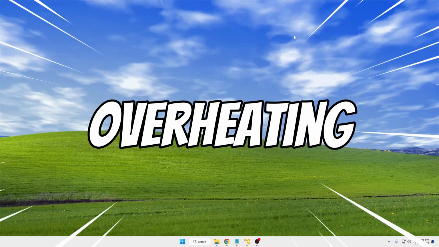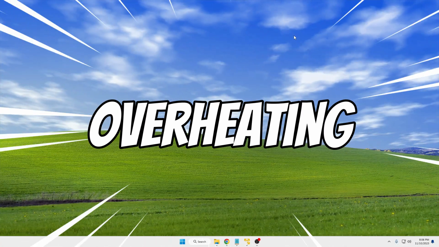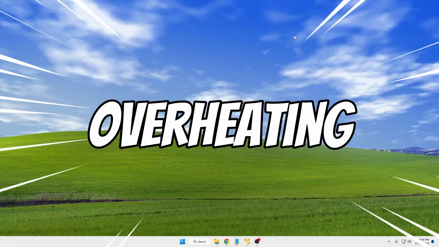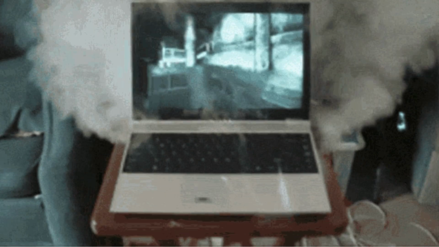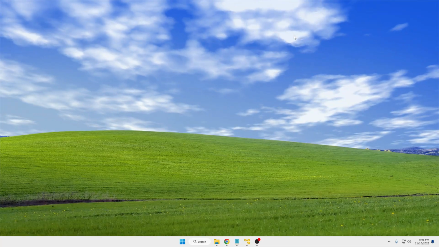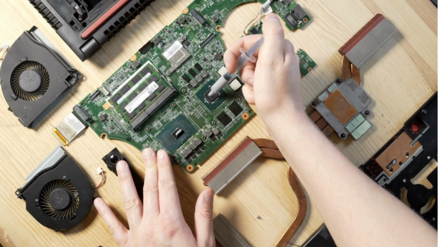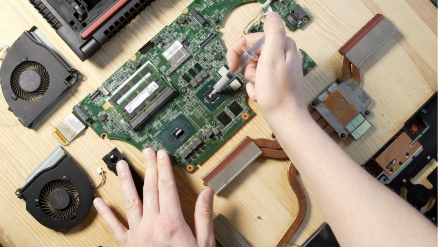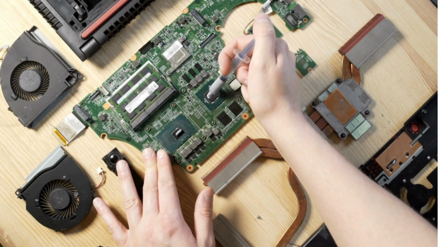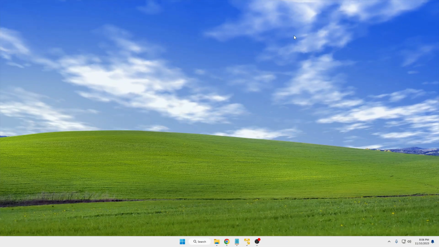Number one, if you're using any kind of laptop and you have an overheating problem, then this is very common. Your computer might be frequently restarting or shutting down. For this, you can either apply thermal paste on the processor, or you can simply visit any local computer store and they will apply the thermal paste, which will cool down the processor.